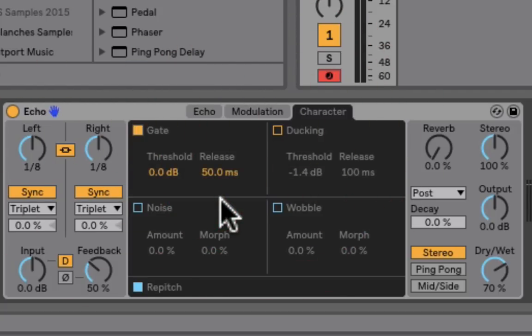Gate's operating in a similar way. It's just this threshold allows us to decide when we're going to let things pass through or not. So currently everything's passing through and we'll bring the threshold up and we'll only get the loudest part of the signal. So those two parameters allow us to get a little bit of control over an otherwise sometimes out of control signal if we're working with big feedback values. I'll turn the gate off.